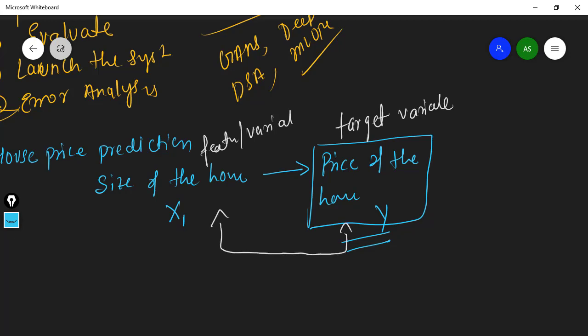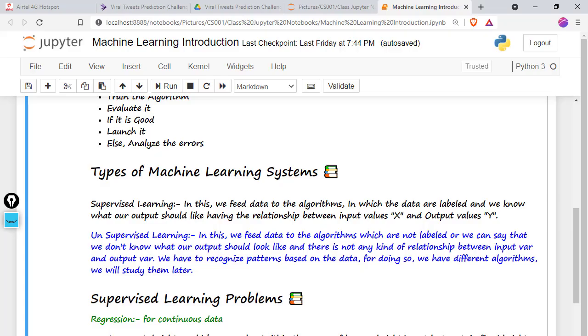Why I'm saying it has some relationship is that we are given the size of the house and we want to predict the price of the house. So the entities have some kind of relationship, and we know what our output should look like. In regression, it's a continuous output. Our output will be a continuous value, so we know what our output should look like, and that's called supervised learning. I think it's going good, meaning you're understanding what I'm saying.